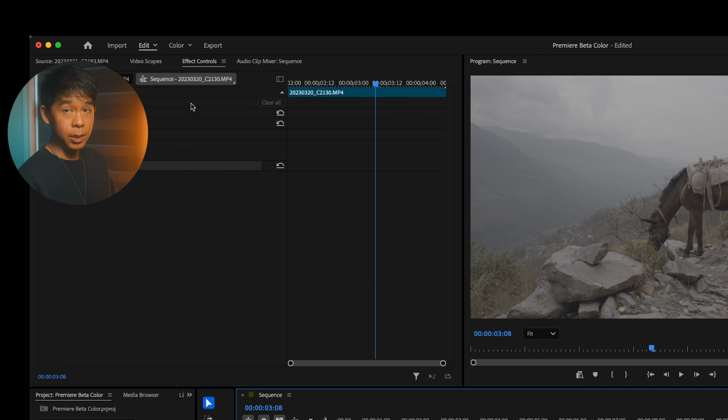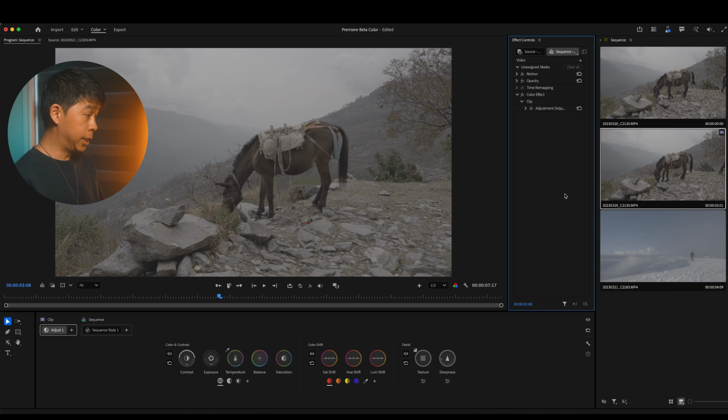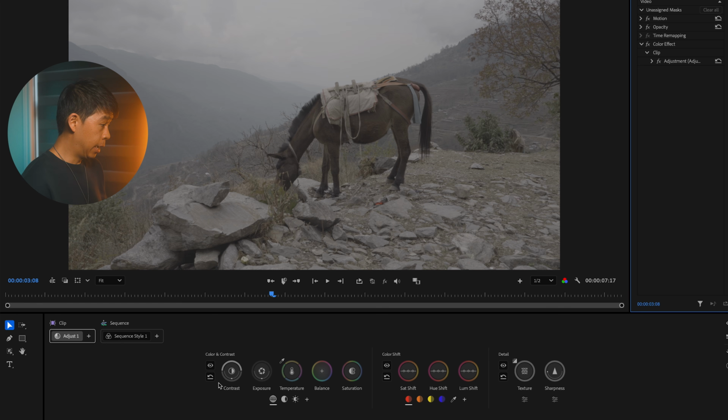And look at what happens. This is a complete redesign of the workspace. And what I really like from here is that we now get color wheels. And there is a lot more to these color wheels, but let's go step by step, shall we?